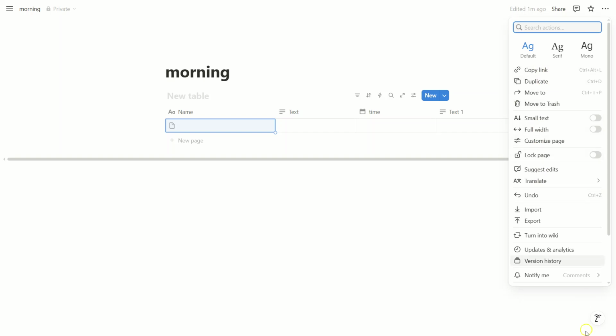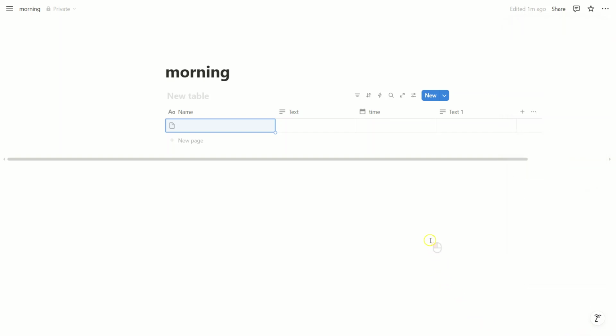And that's it. You've successfully created a mindful morning routine in Notion. It's not just about getting things done, it's about starting your day with intention and mindfulness. Remember, a good morning routine sets the tone for the rest of your day, so make it count.